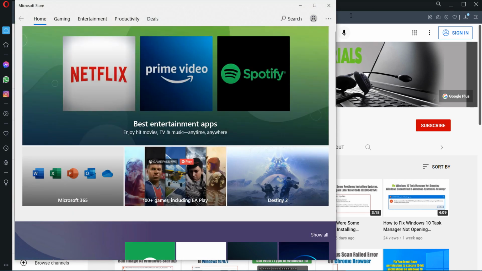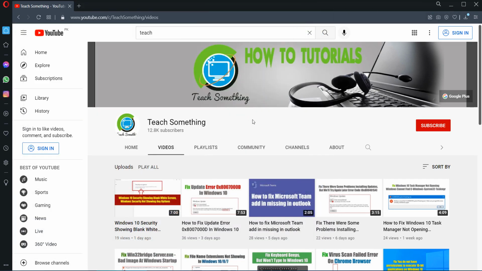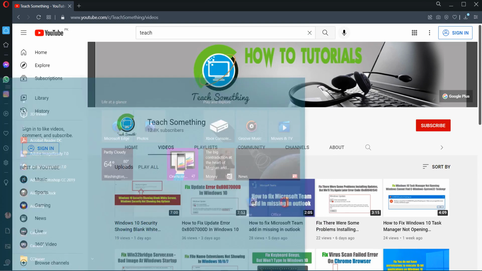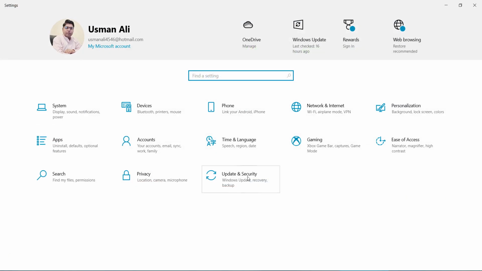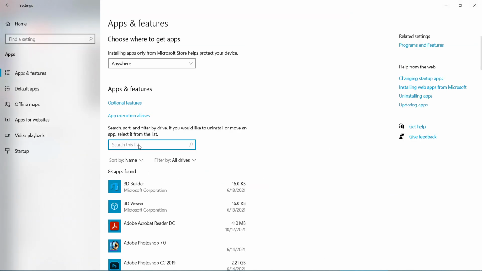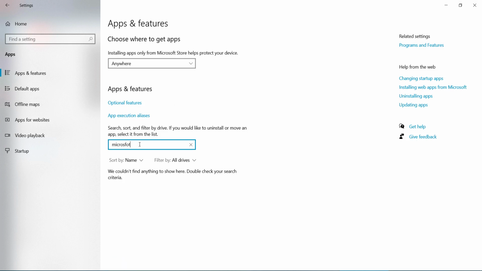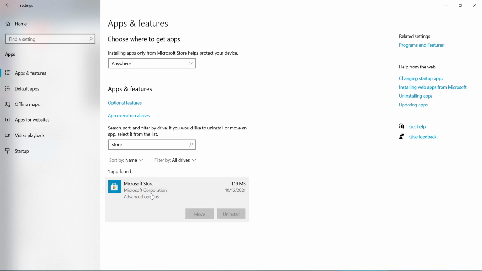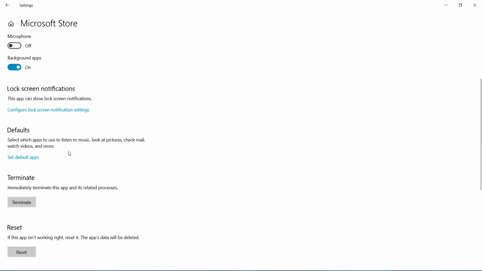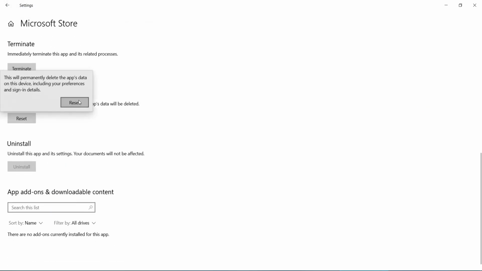Now close it. And the second method is to go to the Settings of Windows, go to Apps. In the search box, type Microsoft Store. Click on Microsoft Store, go to Advanced options, scroll down and click on Reset.